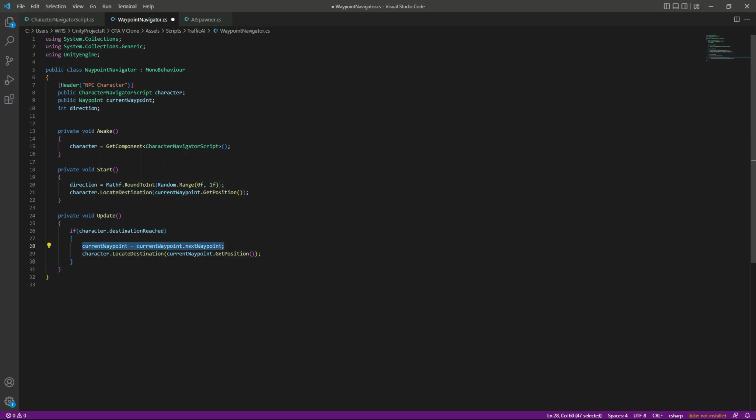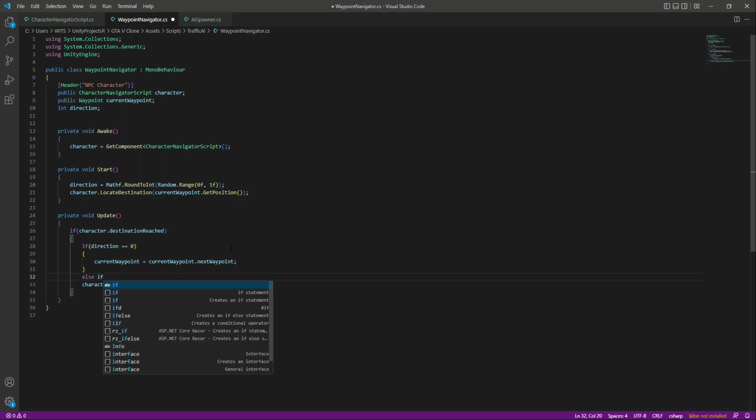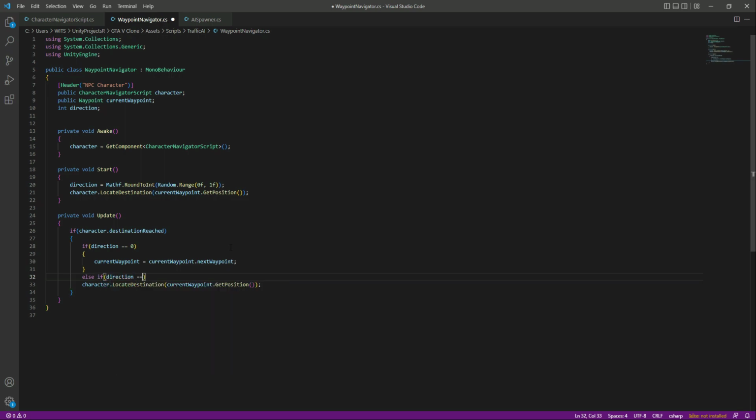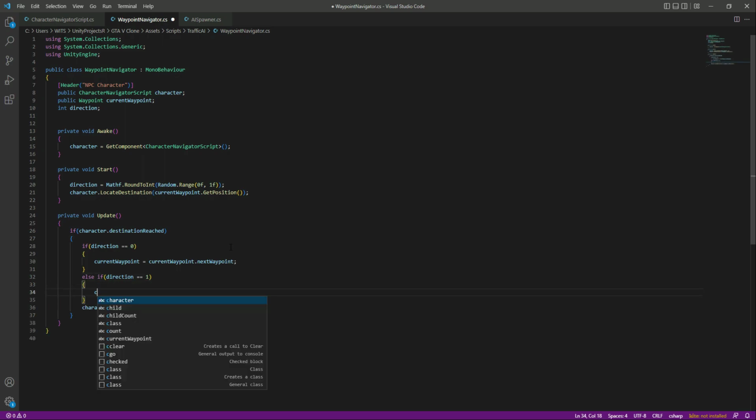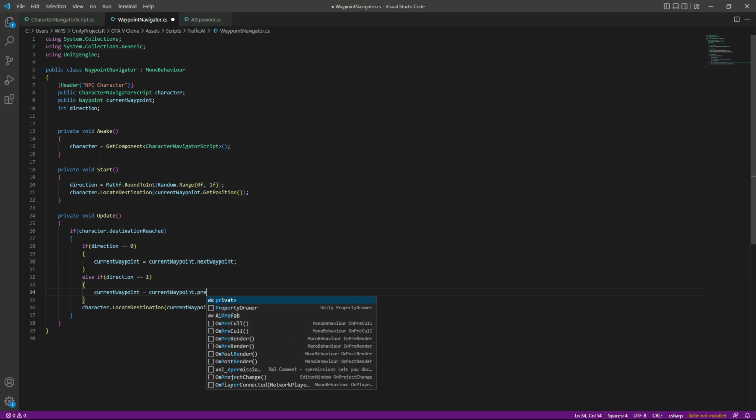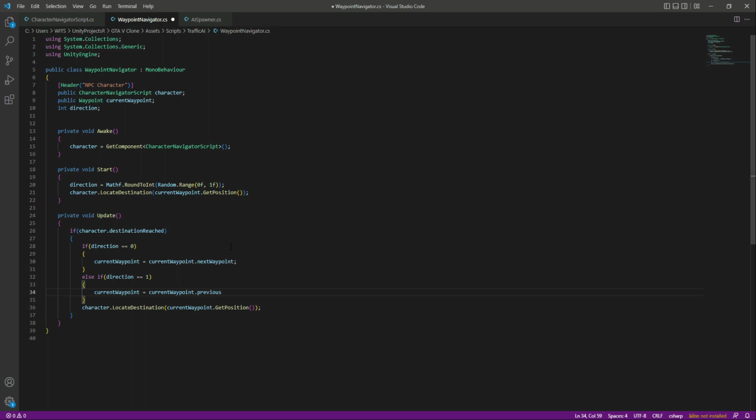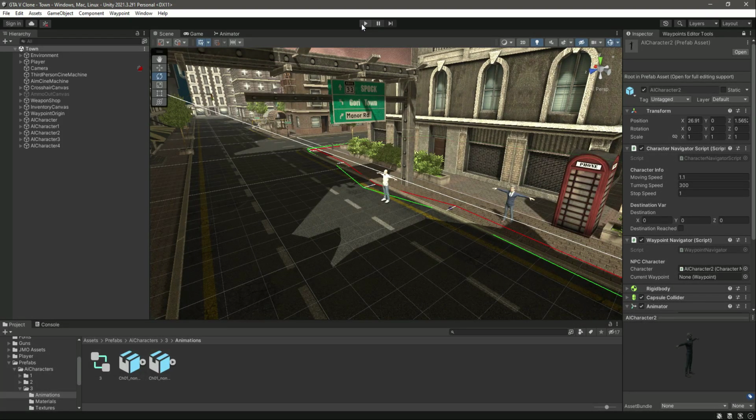And after that, what we want to do is cut that from there and add an if condition, and inside this if condition we will say that if the direction is equal to 0, we want the next waypoint as our current waypoint. So we can simply paste what we copied before. Then in the else if we will say that if the direction this time is equal to 1, then in this case we want the previous waypoint as our current waypoint. So we will say current waypoint equals current waypoint.previous waypoint.